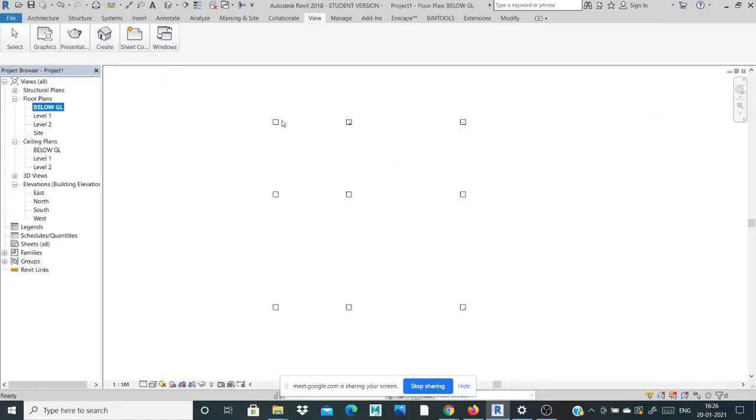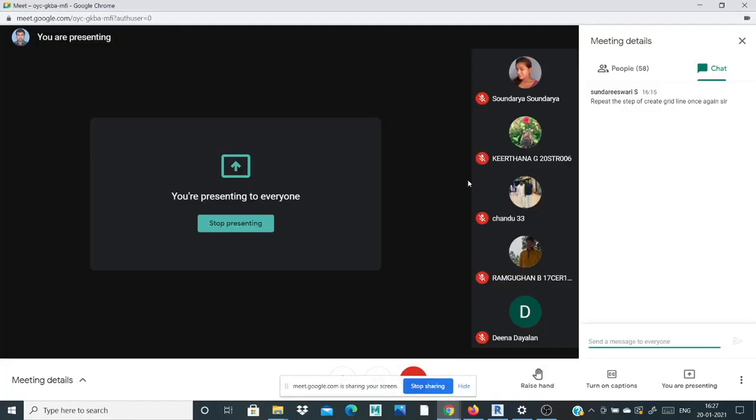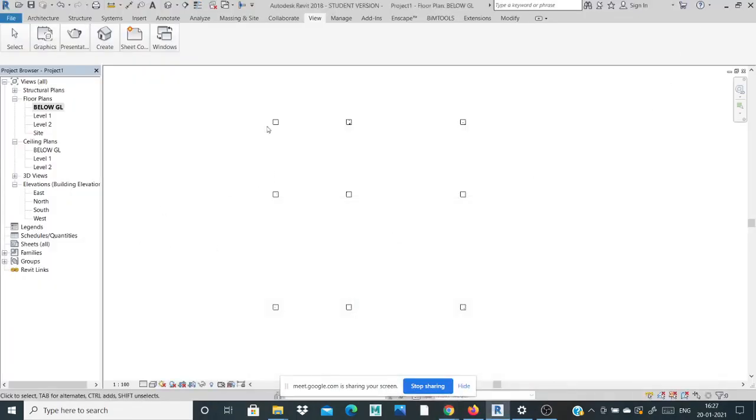First step is over. I have created the concrete columns. 1, 2, 3, 4, 5, 6, 9 columns are there, right? Then how to create the footing for these columns? How to create the normal spread footing for these columns, right?